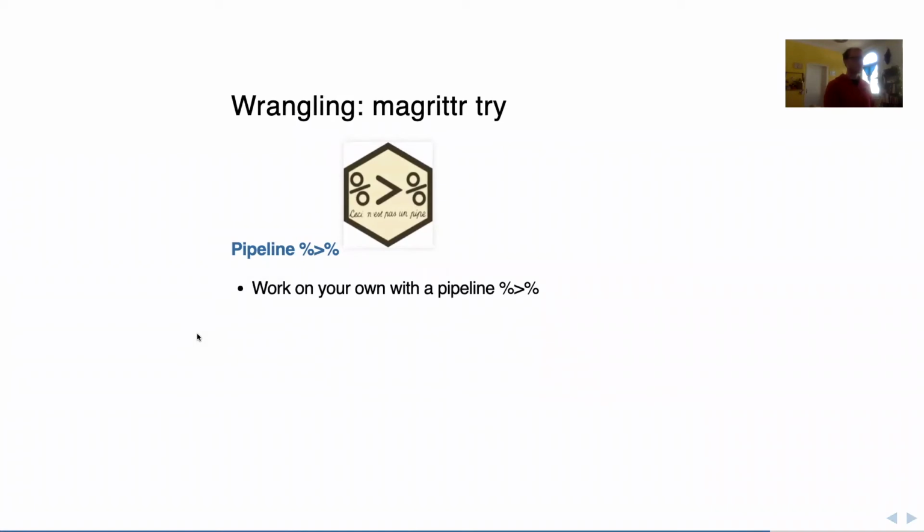So for the afternoon, what I would encourage you to do is to work on your own processes, maybe even some of the stuff we've done today, and try to work that into a pipeline. I haven't put all of the functions into a pipeline. We're assigning lots of objects and then performing more operations. So try that with Magrittr.